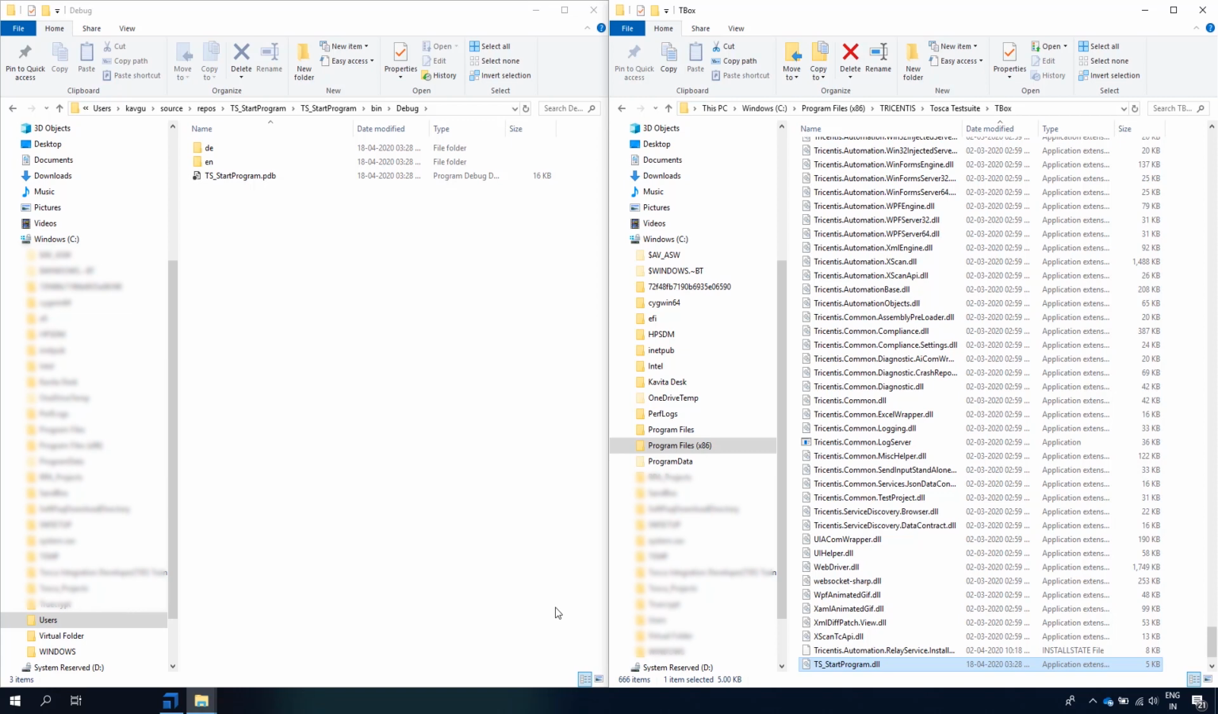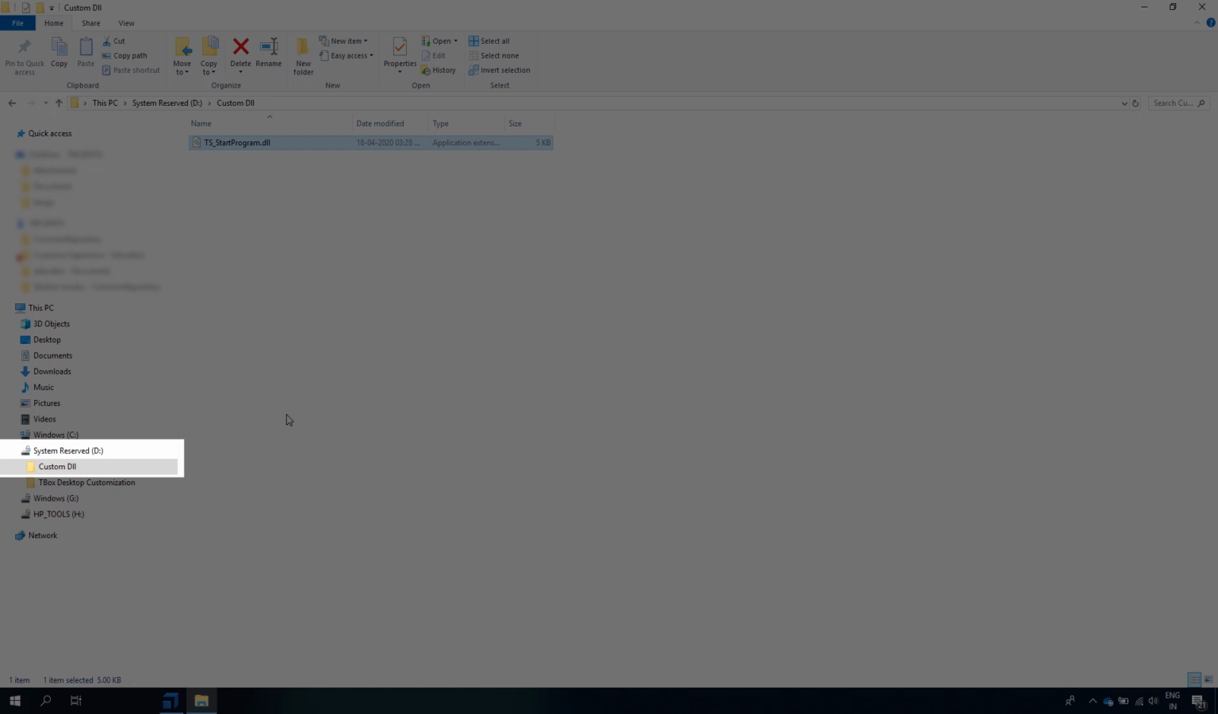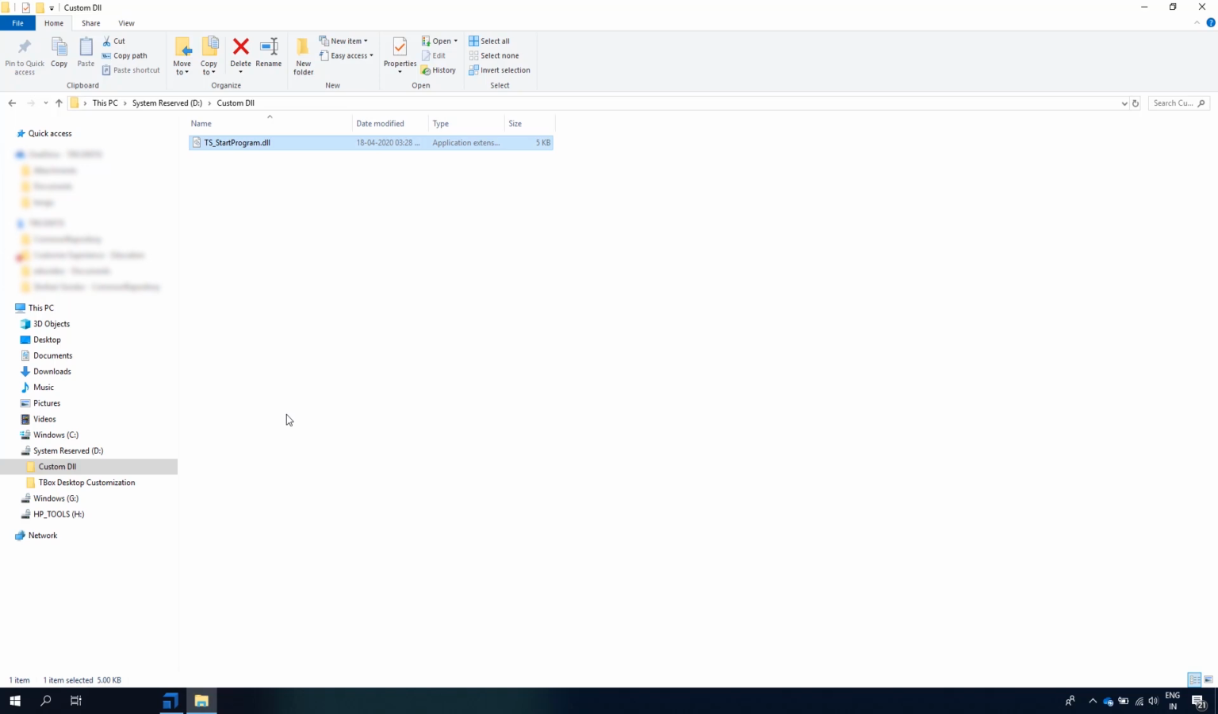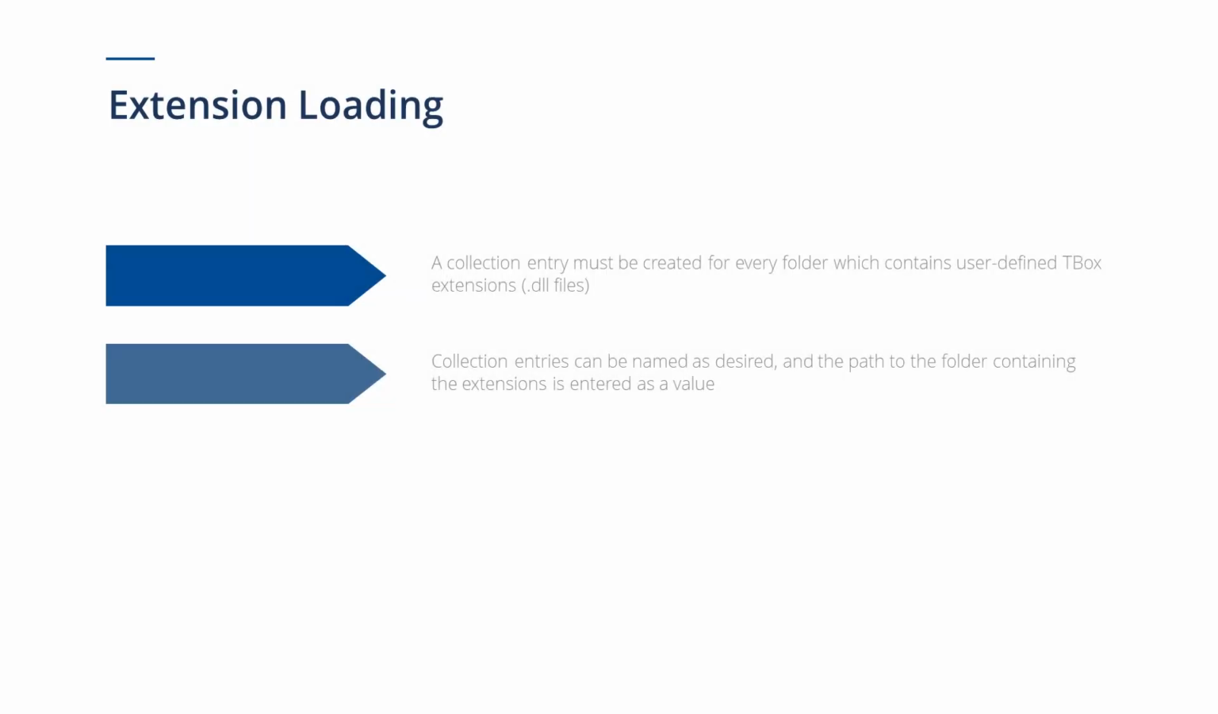As some users might not have permission to copy the DLL files into this folder, let's look at an alternative way to install the DLL files. Create a new folder anywhere on your system where you have access to paste the customization DLL files. Next, you have to use the extension loading folder. A collection entry must be created for every folder which contains user-defined tbox extensions. Those are all DLL files. Collection entries can be named as desired, and the path to the folder containing the extensions is entered as a value.